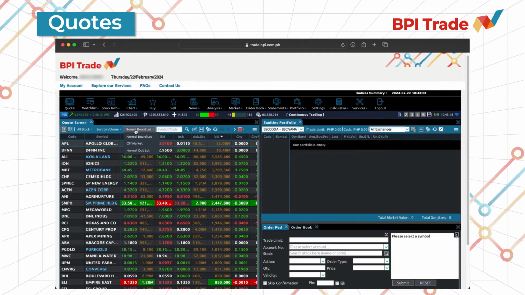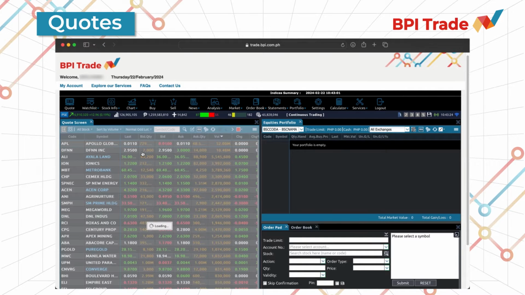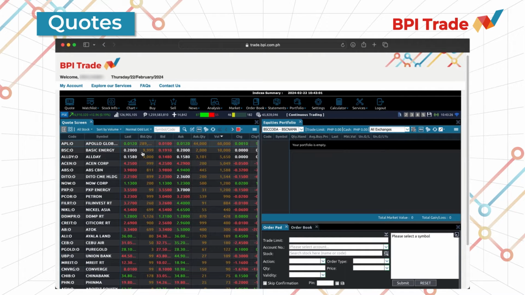Viewing of odd lot quotes may be done via this drop-down box. To purchase odd lot shares, you need to activate the odd lot board quote screen. Take note that odd lot quotes should have a capital O at the end of the ticker symbol.